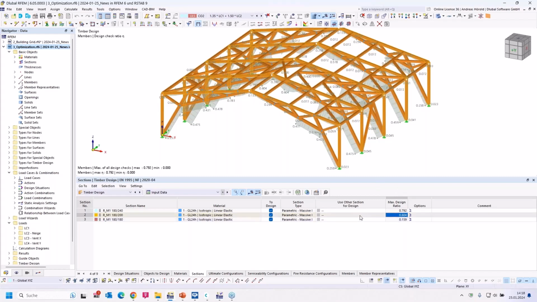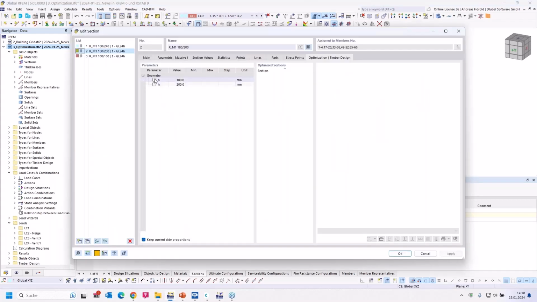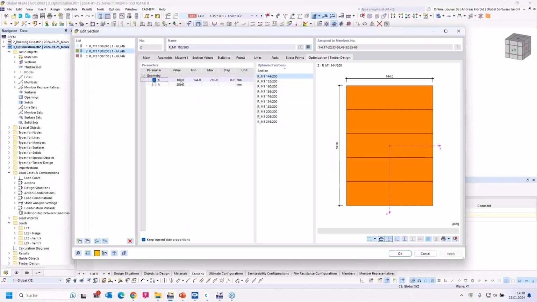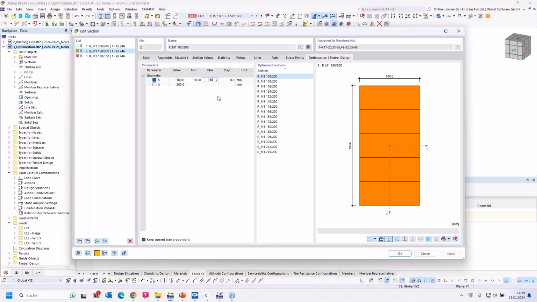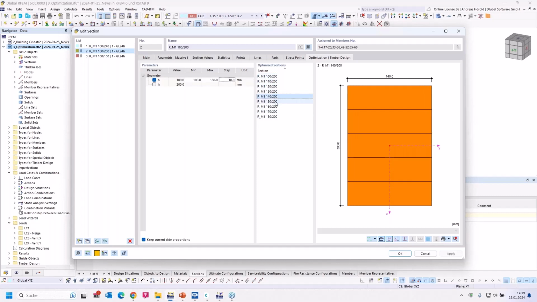And I would like to optimize it. So how to do that? I go to this table here, and I open the drop-down menu, and I select Optimize Current Row. So, and I would like to optimize the width. We start with 100 millimeters, and maximum should be 180. That's the current width, I mean. Then the step should be 10 millimeters. And now you can see in this table the available cross sections. And the program should optimize this cross section.